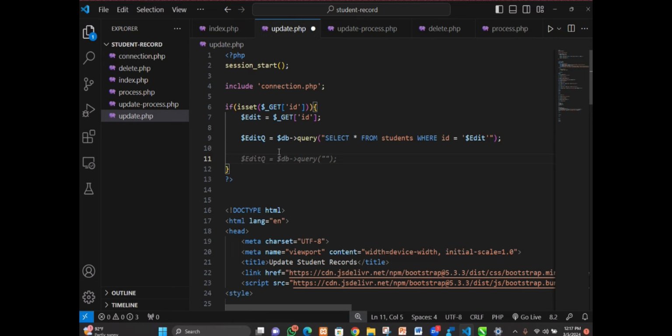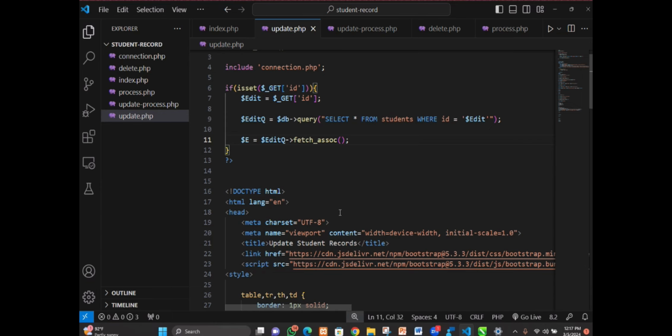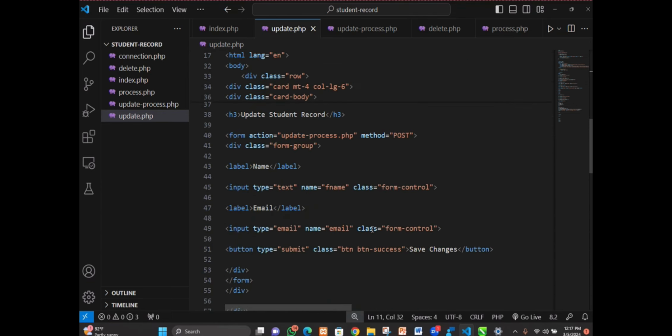So I'm selecting the details, the record of this particular ID, this particular student I just clicked. So I now call fetch assoc array. I can name my row variable anything, so I say E, edit query, fetch associative array. I just want to open a form whereby when you click and say update, you see the record and be sure that the record you're updating is right.